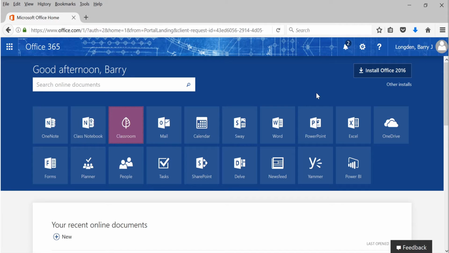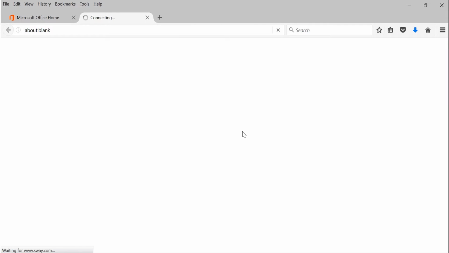If you log into Office 365 like I am currently, you'll notice that there is a Sway button. It's going to be right here for me. It's this little green one. So I'm going to go ahead and click on that. We're just going to take a quick look around and see what Sway looks like in this first video. And then in later videos, I can show you the ins and outs of how to use it and how powerful it is.